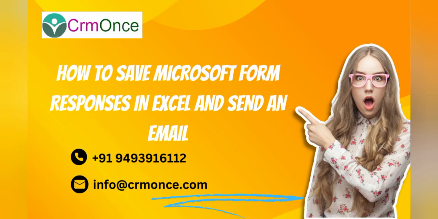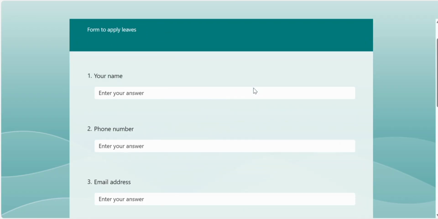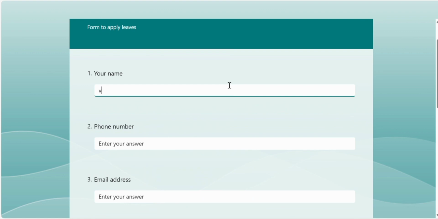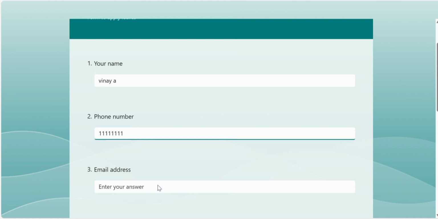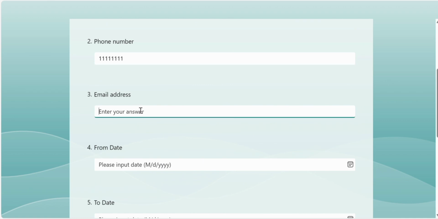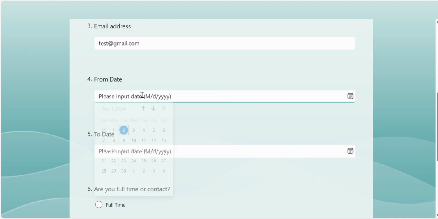In this video, we will see how to save the Microsoft Form responses into the Excel file in SharePoint and send a mail to the admin. Firstly, we have to create a sample Microsoft Form with fields like your name, phone number, email address, etc. And also one Power Automate flow and also one Excel file in SharePoint or OneDrive based on your requirement to work on this task.